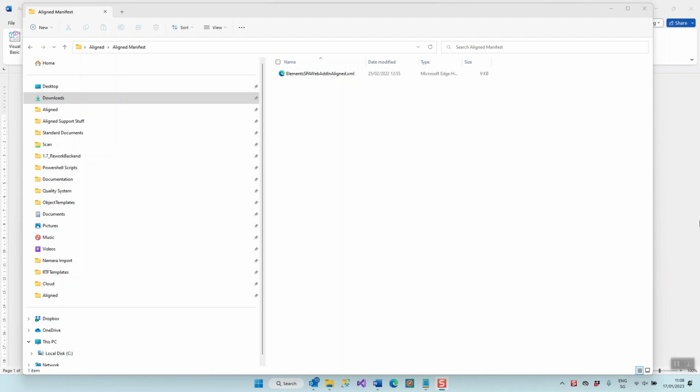Why do we deploy this add-in? Well, Aligned Elements uses Word for reporting, and this Word add-in contains all those functions that we need to create and update Aligned Elements Word reports. So this add-in needs to be installed on all the computers for the users that want to use this Aligned Elements Word reporting functionality. Now, to start out, first you need this manifest file.